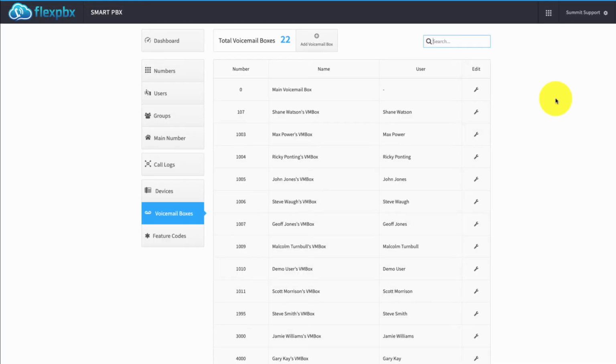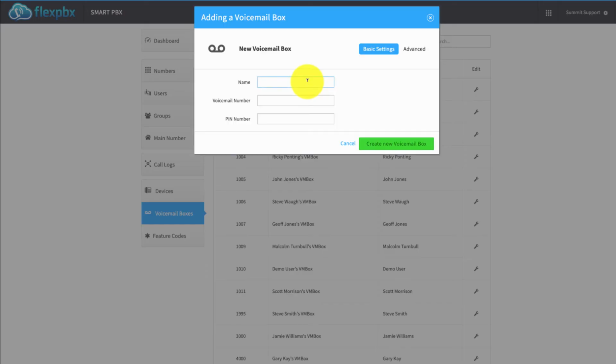You can also add voicemail boxes for generic mailboxes, such as a sales mailbox, an accounts mailbox, or an after-hours mailbox. Let's go and add a new generic mailbox. Click Add Mailbox. Give it a name. Set a voicemail number. This will need to be unique. And let's go and add a new PIN number. The PIN number will only be used if you need to access the voicemail box from a handset.